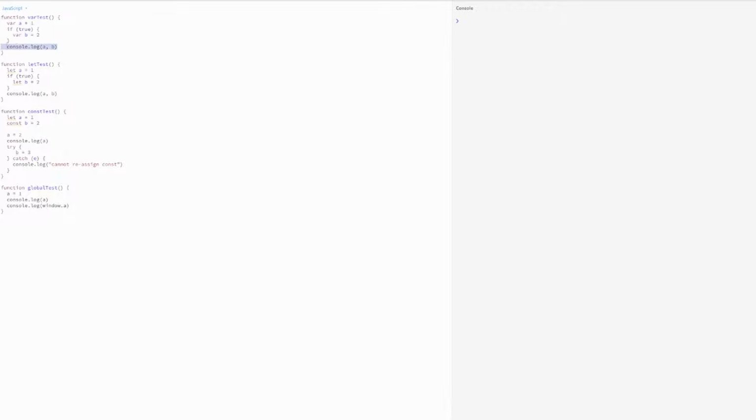Well, in most programming languages, variables are block scoped by default. So what that means is var a would be exposed to console.log, but var b, because it's in an inner block, would not be exposed to console.log. Okay, well, what do you think is going to happen since this is JavaScript? We're going to run this and we're going to find that both of these are actually exposed to console.log.